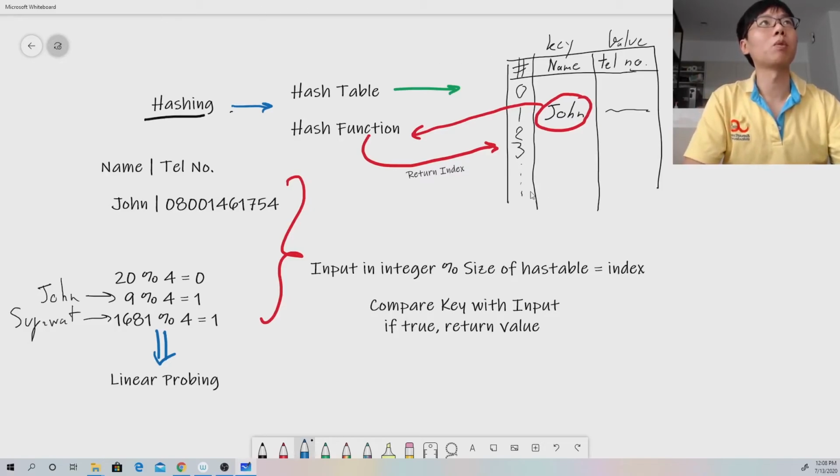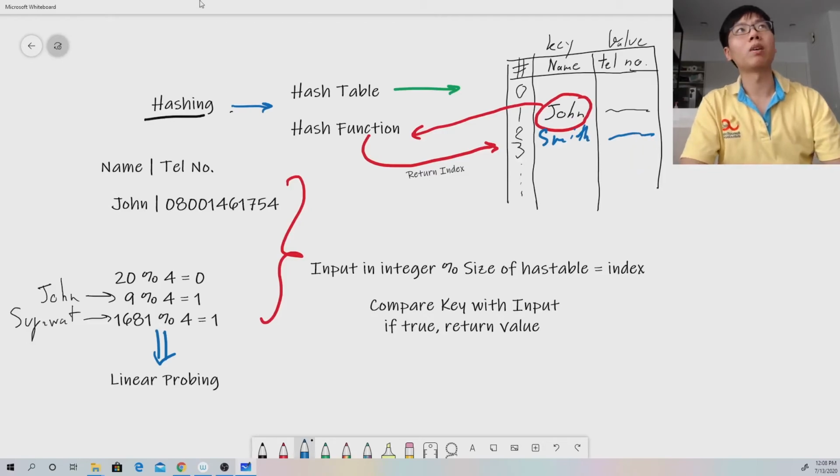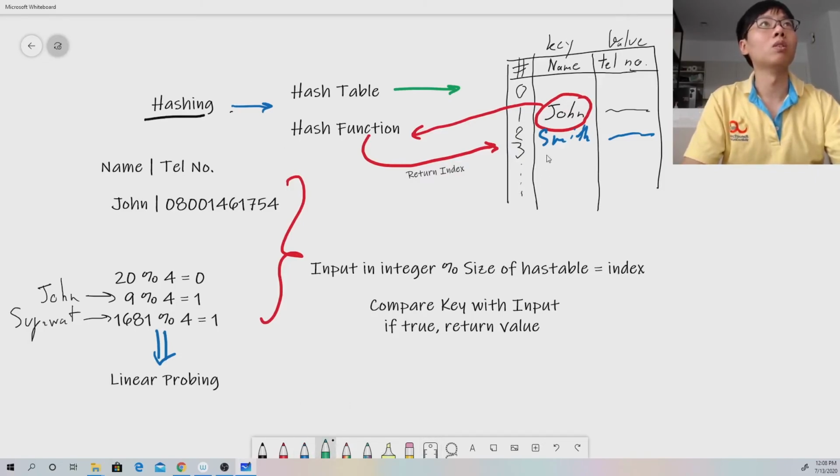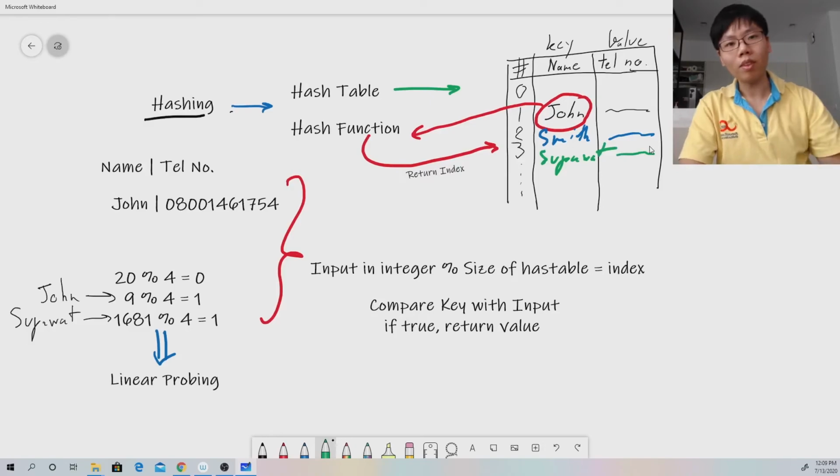Right here, for example, I might say they have the information of Smith here, which means they cannot store the information of Super One in John's slot. They advance to index number 2. They already have Smith here. They also advance to index number 3, which doesn't have any information so far. That is the space where Super One goes, and that is the information of Super One.